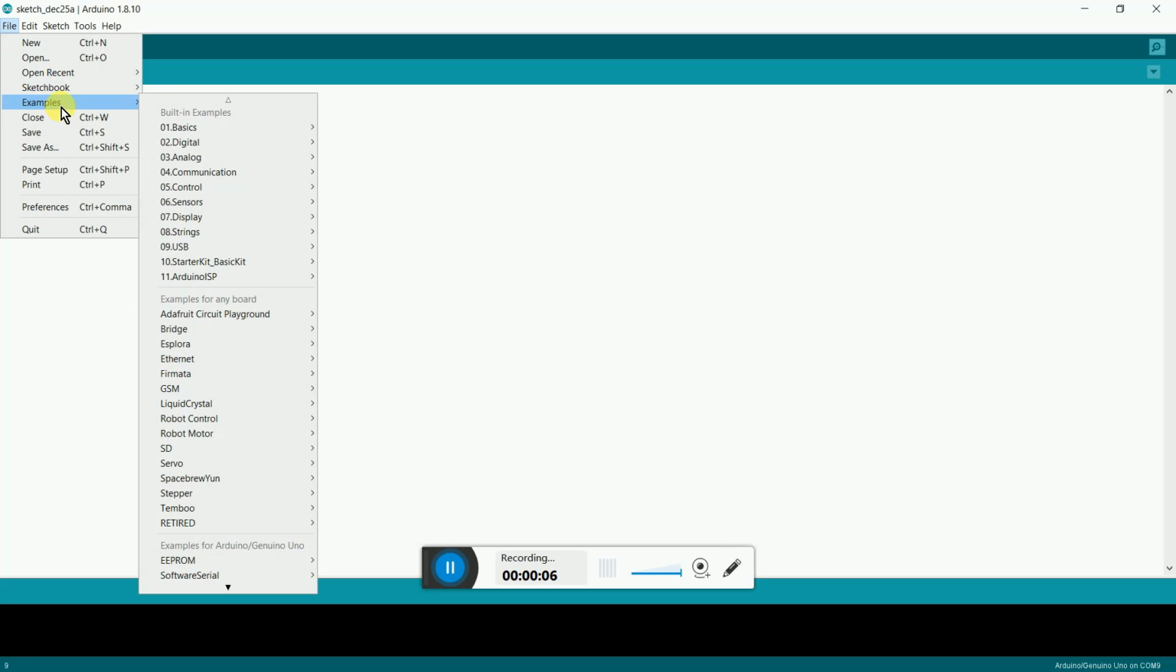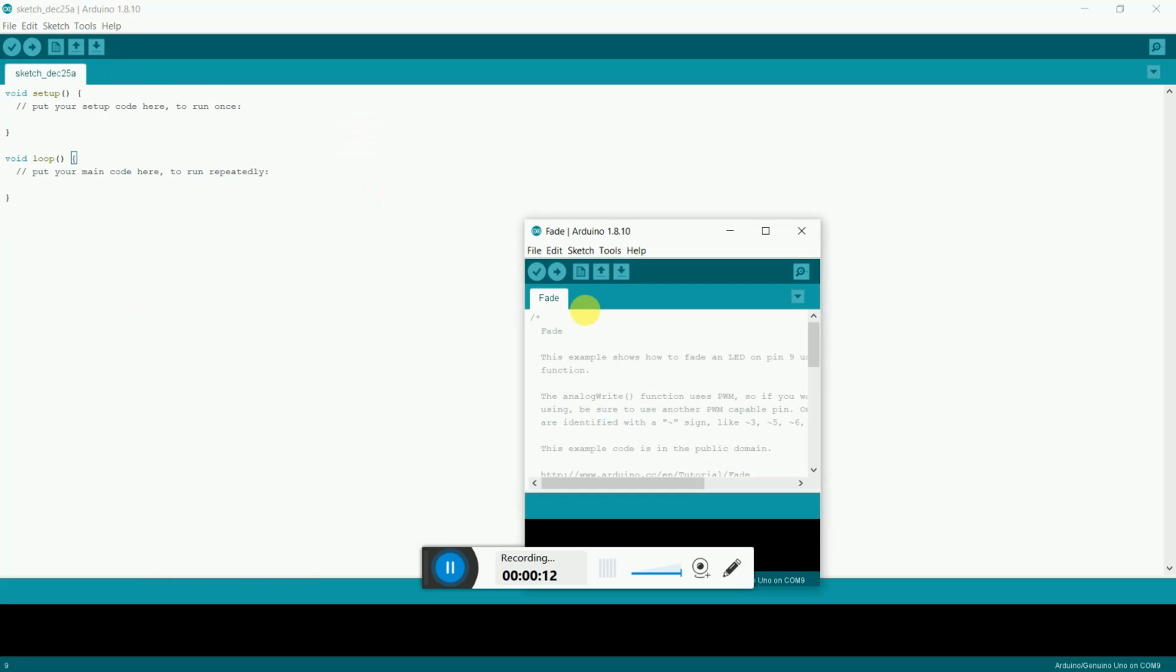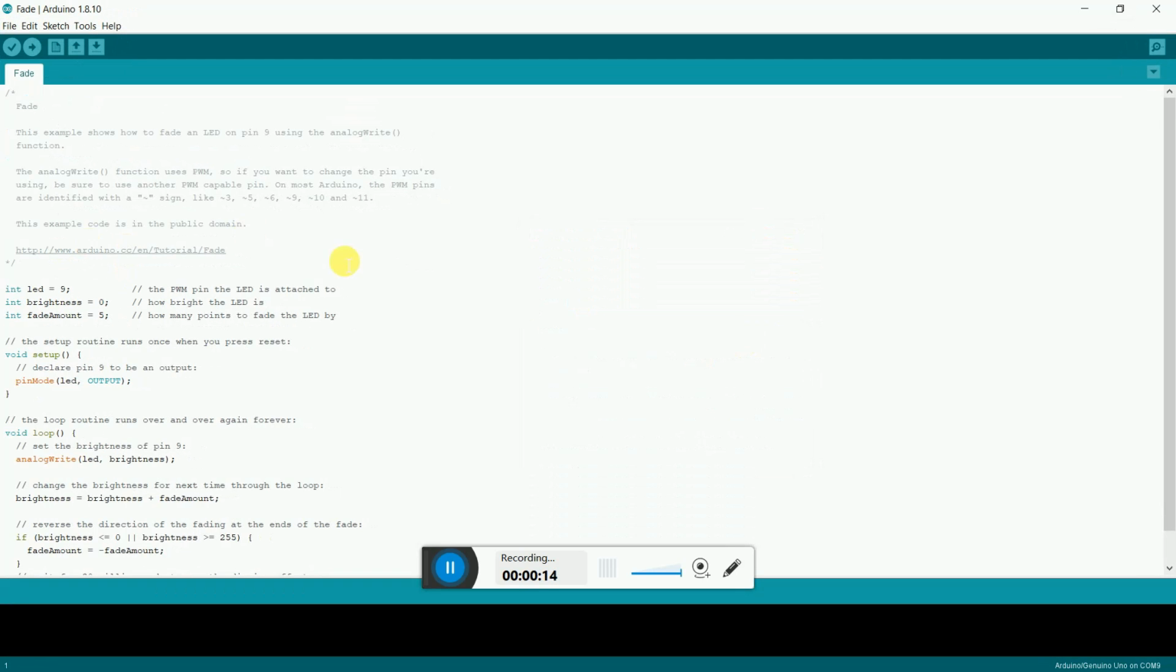Just go to file, examples and click on fade. Here you can see some example program. So now let's see how to dump it into your controller. Now I am plugging in my Arduino Uno controller.